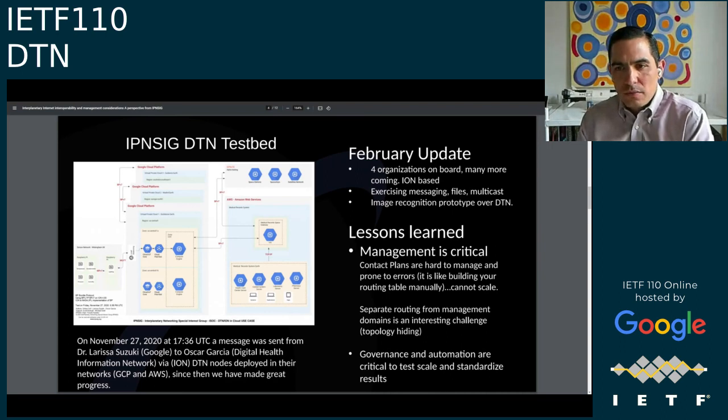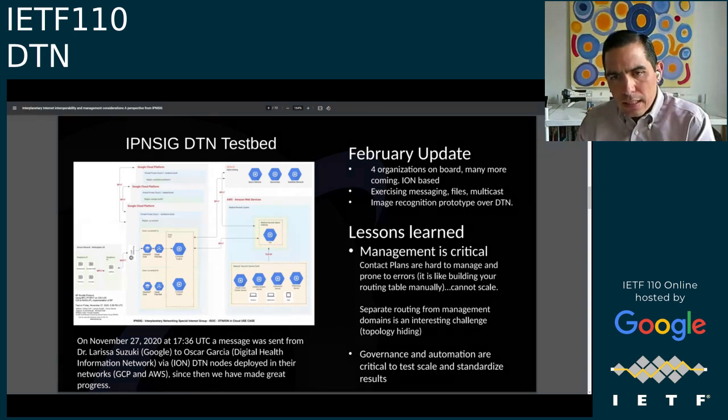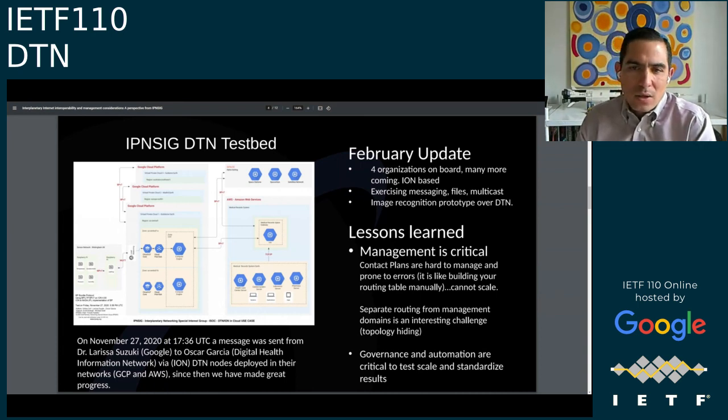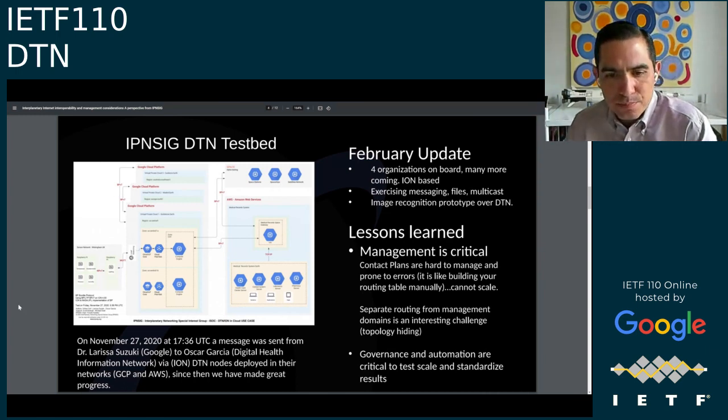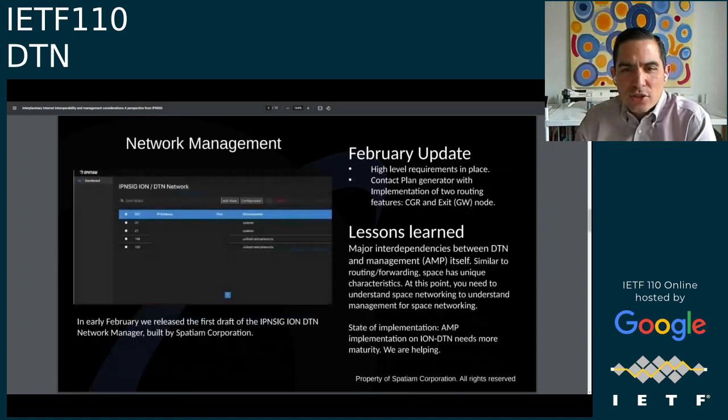For scale, the first thing is having consistent management across the board, not only within the networks, but also between the networks. And the other is that separating routing from management today is an interesting challenge, both from topology and as well as the exchange of contact information. So we're working on trying to understand how much governance and automation we need to continue to scale. Next slide, sorry.